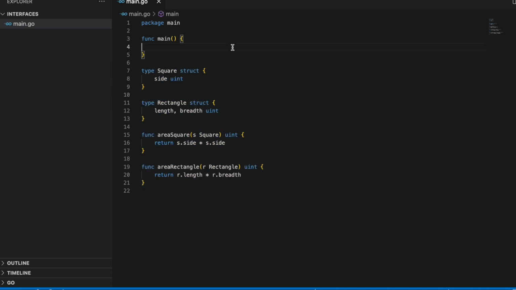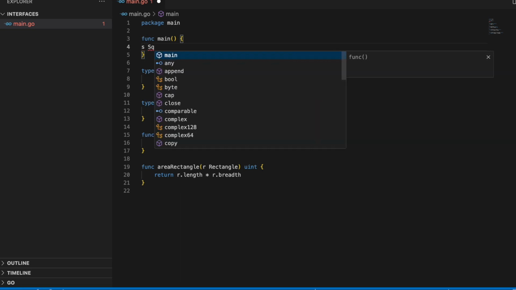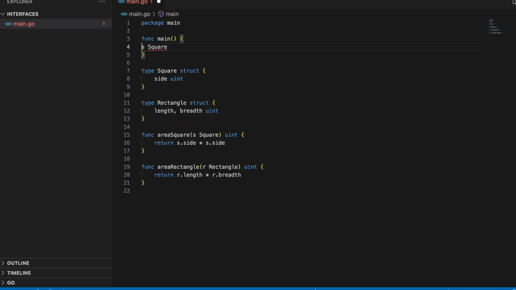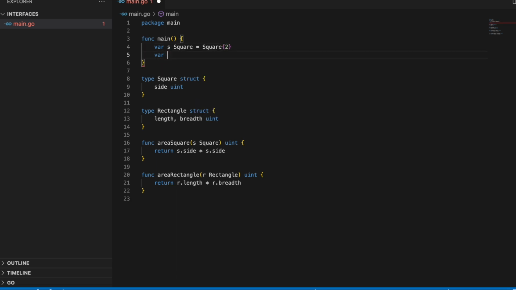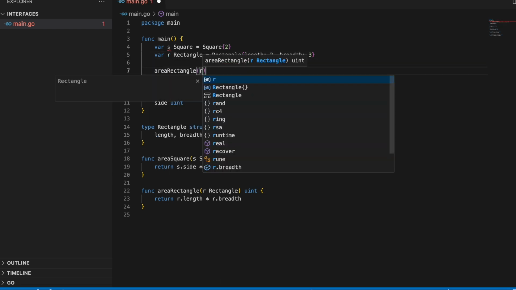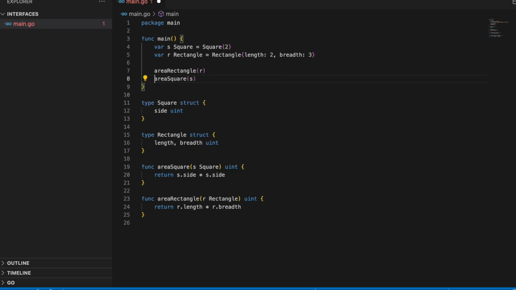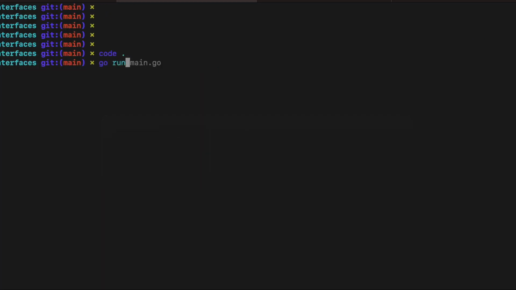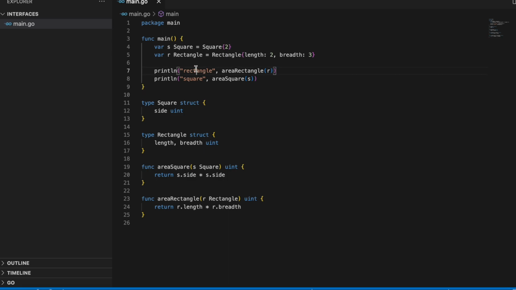Now in the main function, I will go ahead and write square which has a single side of length 2, while a rectangle has two sides of length 2 and 3. Now area of rectangle will give us the area of rectangle, which is 2 cross 3, which is 6, and in case of square it would be 2 cross 2, which is 4. We would go ahead and print this and run this program on the terminal. I would just add a tab for better readability, and as you can see, the answer is that for rectangle the area is 6 and for square it is 4.